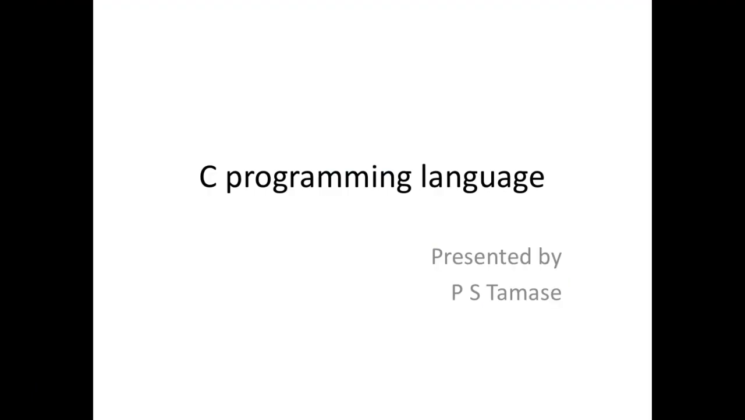Hello everyone, today we will be discussing the C programming language. For the diploma candidates who are going to appear for the exams, I have referred to the DCET previous year question papers for solving some of the problems. So let us see how to solve the problems on the given concept.